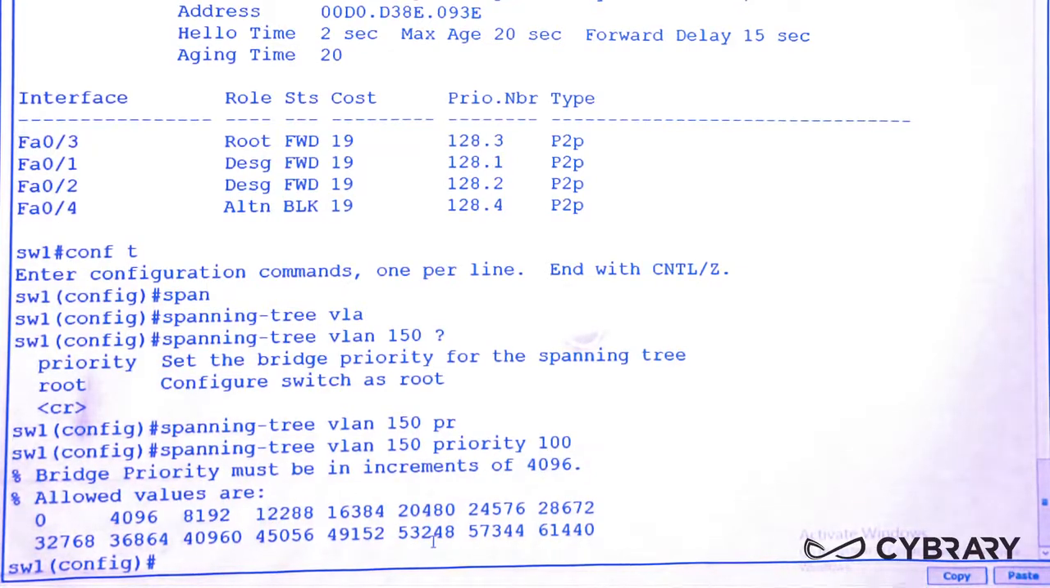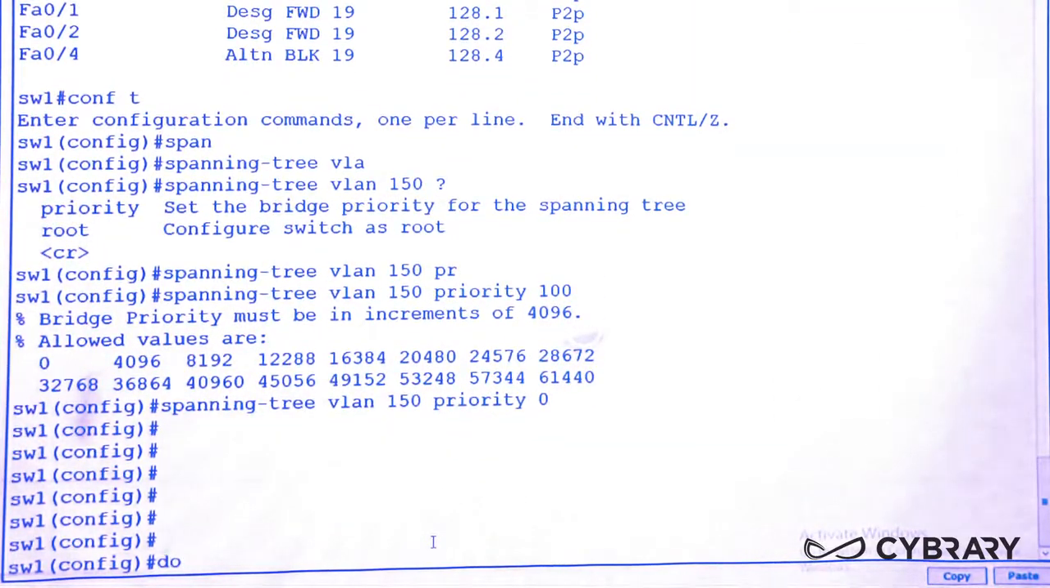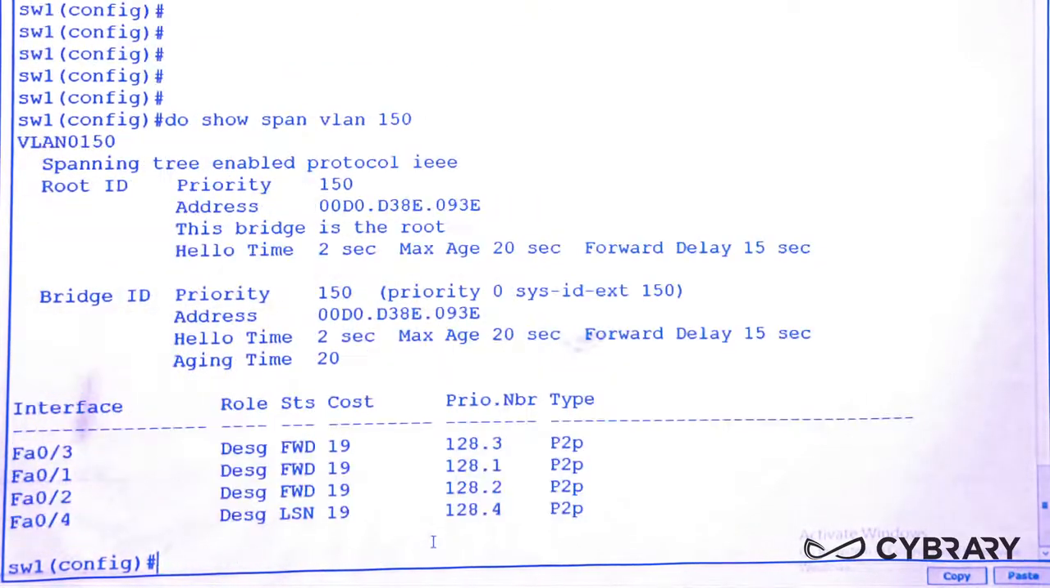So can I make the priority 0? Sure I can. And now, if I say do show span, short for spanning tree, VLAN 150, switch 1 says that it is the root bridge. And that concludes for now the spanning tree lab.